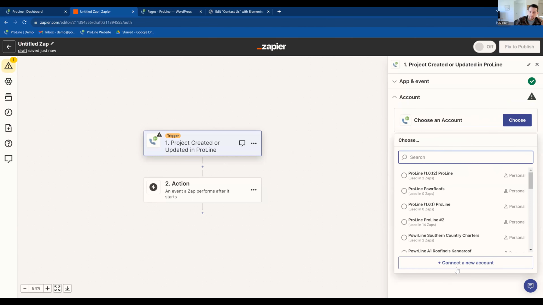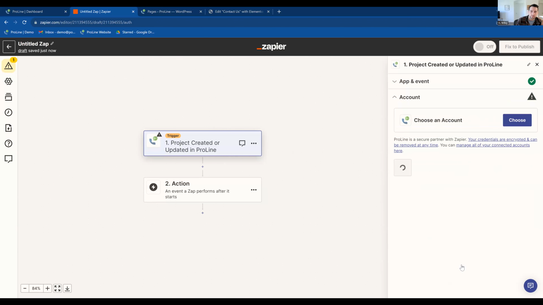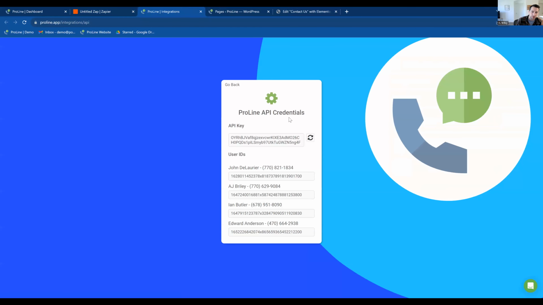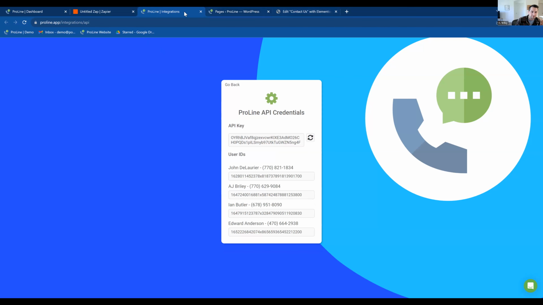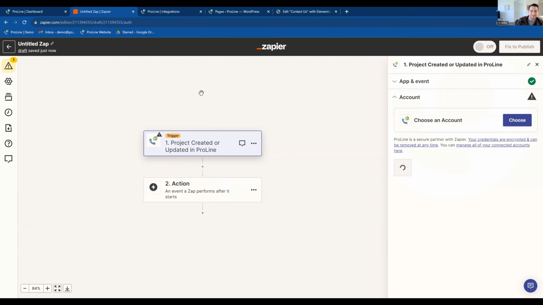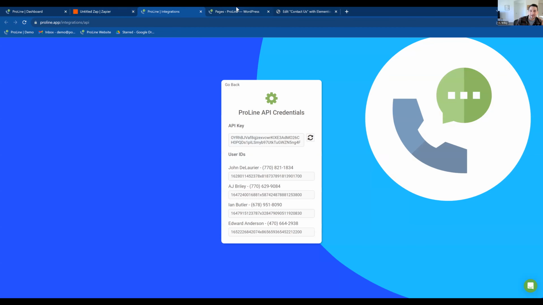Instead of choosing any of these other accounts that we have here, we're going to connect a new account. We connect to Zapier using an API key, and you can just click this link right here to open up the API page. Now, before anyone gets any smart ideas, I will be changing this API key after the end of this call. So feel free to copy away.